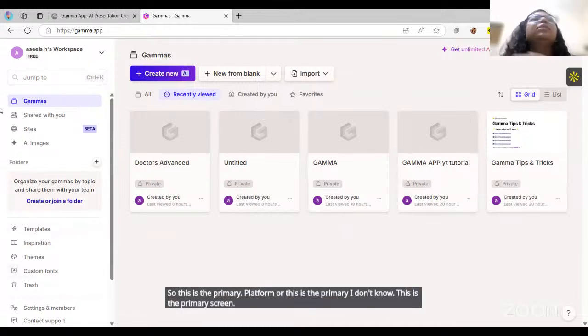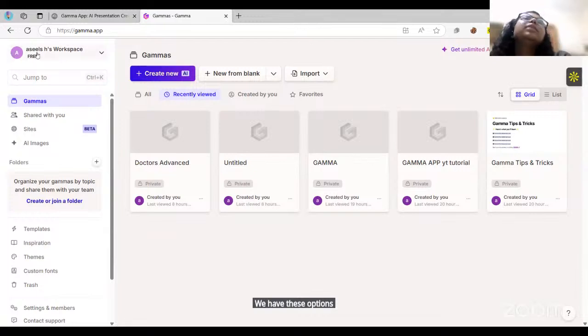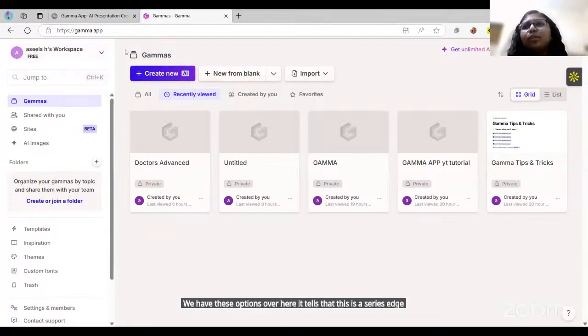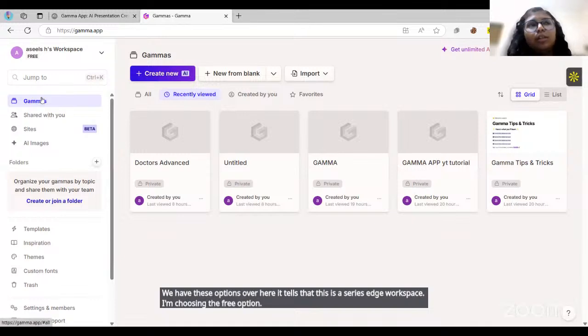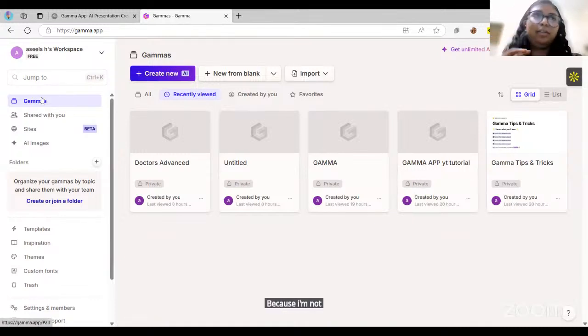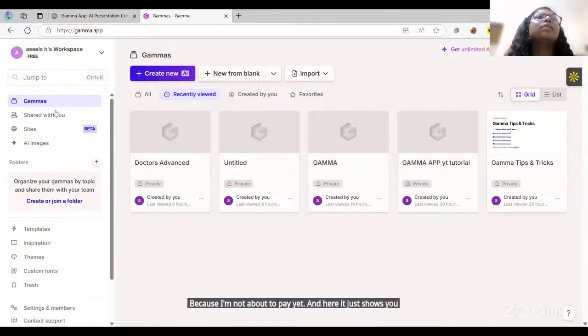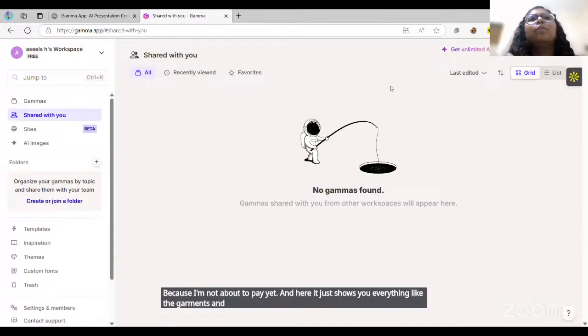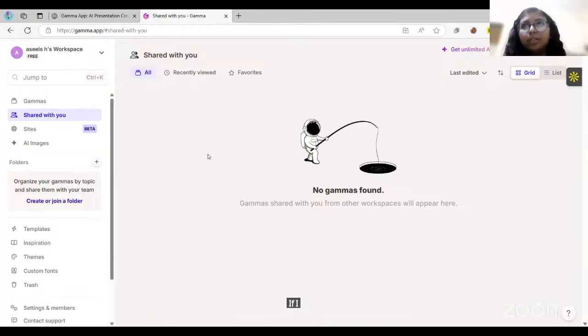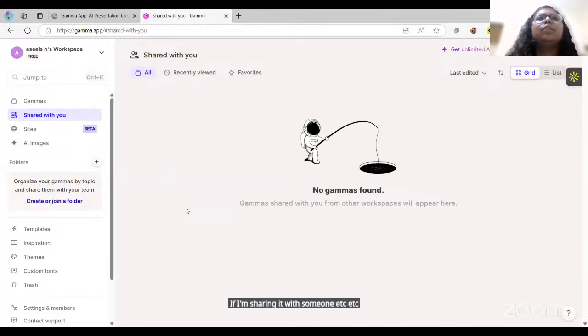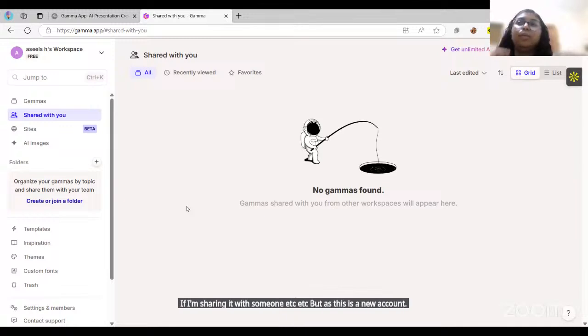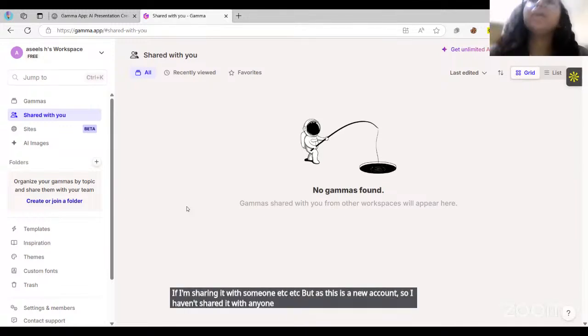We have these options. Over here, it tells that this is a Series H workspace. I'm choosing the free option because I'm not about to pay yet. And here it just shows you everything, like the gammas and the workspace that you're working with, if someone has shared a presentation with me, if I'm sharing it with someone, etc. But as this is a new account, I haven't shared it with anyone. But I will share my referral link if someone wants to collaborate with me on any other presentation.